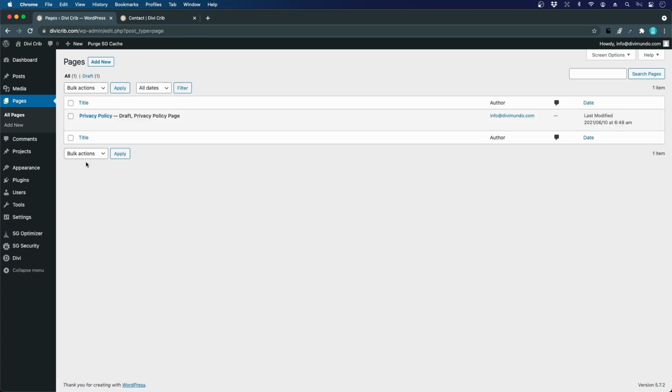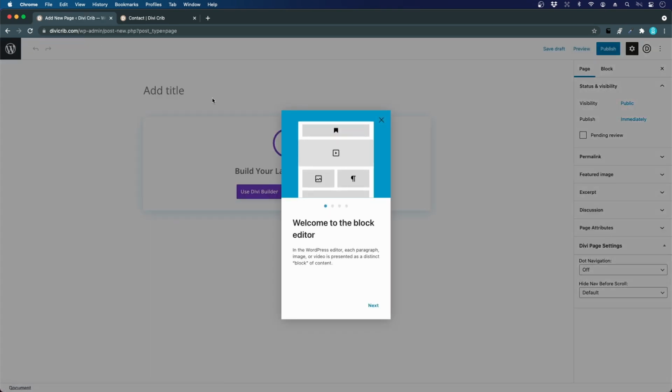So to create a new page, we'll click just add new up here. We could also go to pages and click add new to the left. And there's actually a third way to create a new page. You can hover new up here and choose page. So all those three options result in the same thing.